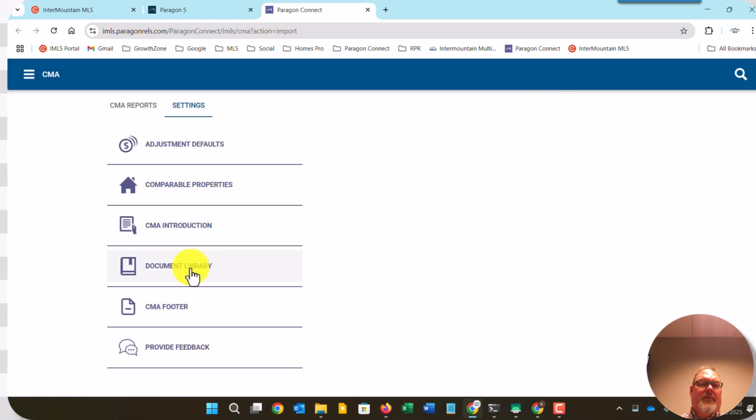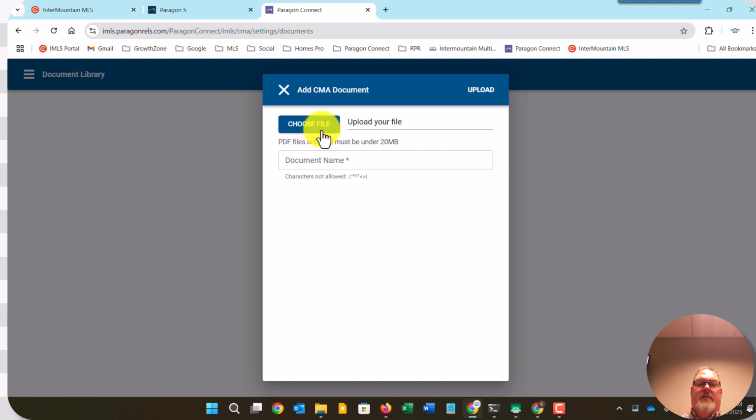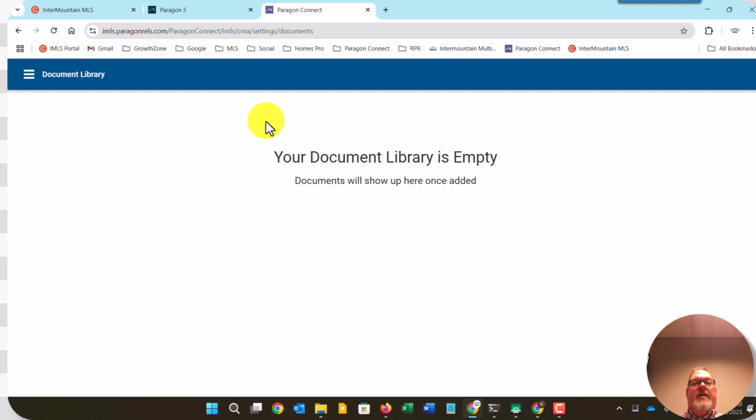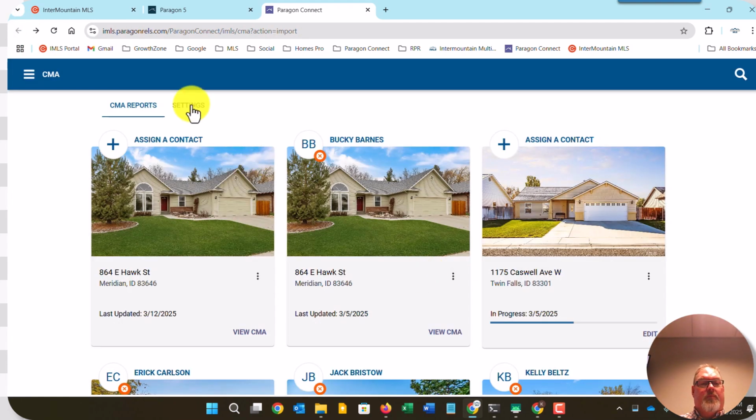Document library was something they recently added to Easy CMA, and essentially what this lets you do is upload documents. So I could come here, click on the plus, go choose the file. PDFs are all they allow. Then I could upload it. So like maybe I've got an example net sheet from a title company. I upload it in there so I can include it and show it to my potential sellers. So that's the document library. And then to go back to the settings, I can just click on the back button on my browser, and now I'm back to the settings, or to the Easy CMA.